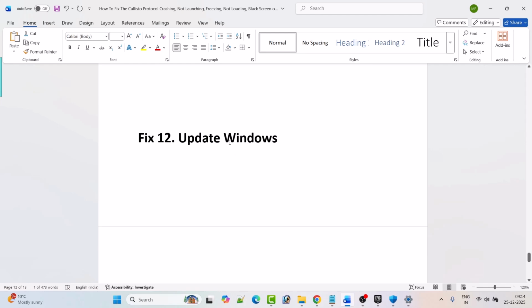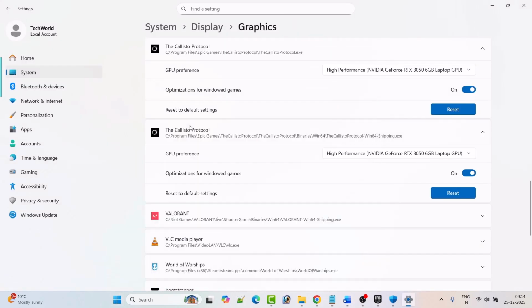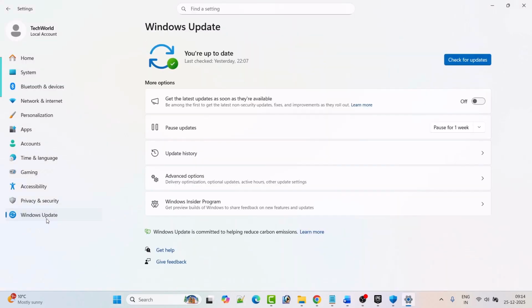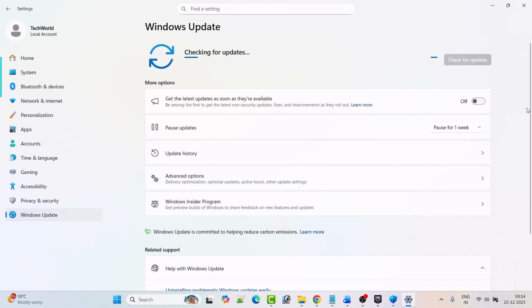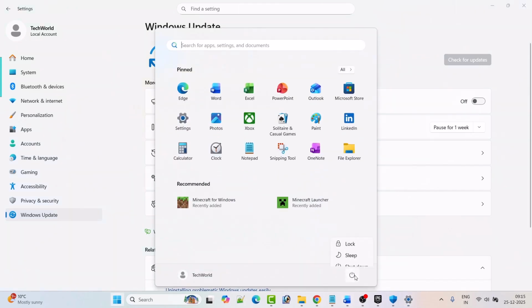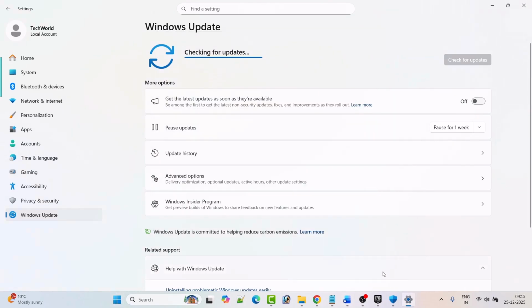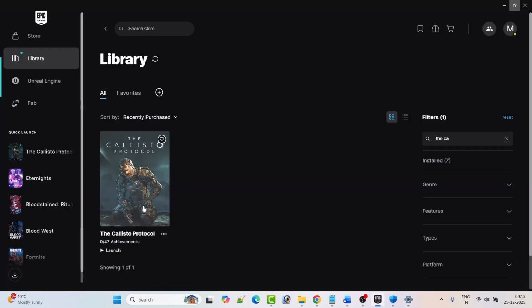Next solution is to update Windows. So go to Windows settings. On the left, click on Windows Update and then click on Check for updates. And if there are any updates available, then download and install them. And then just restart your PC once. And after your PC restarts, then you can go ahead, launch the game and check if the problem is solved or not.